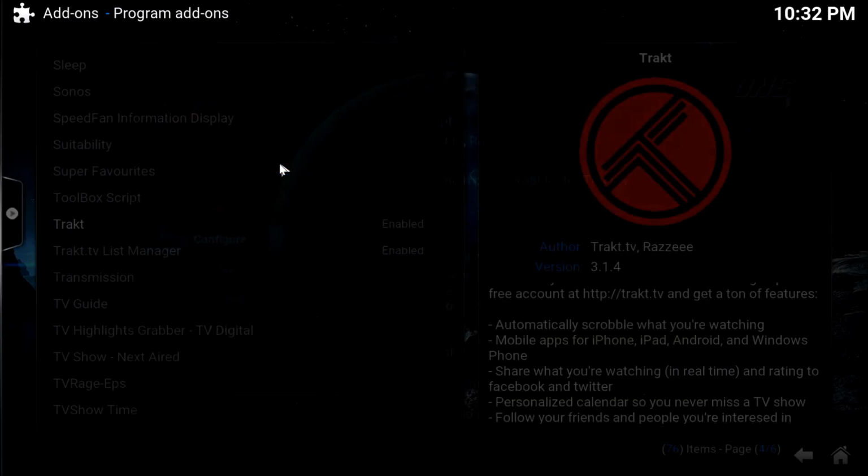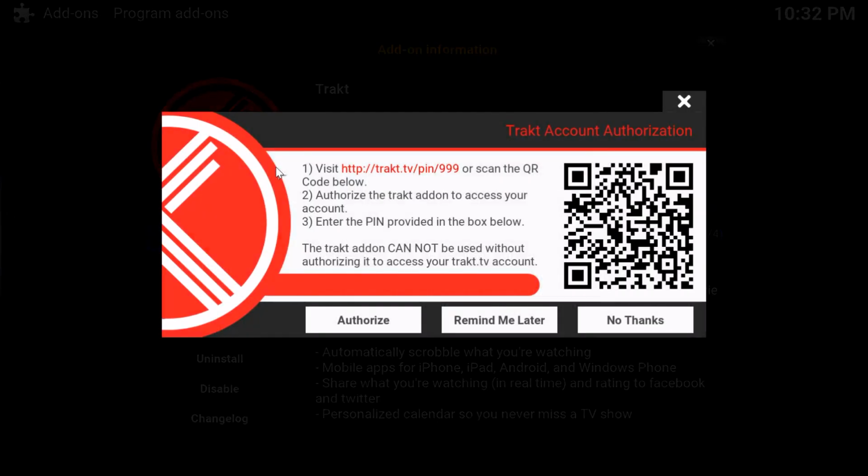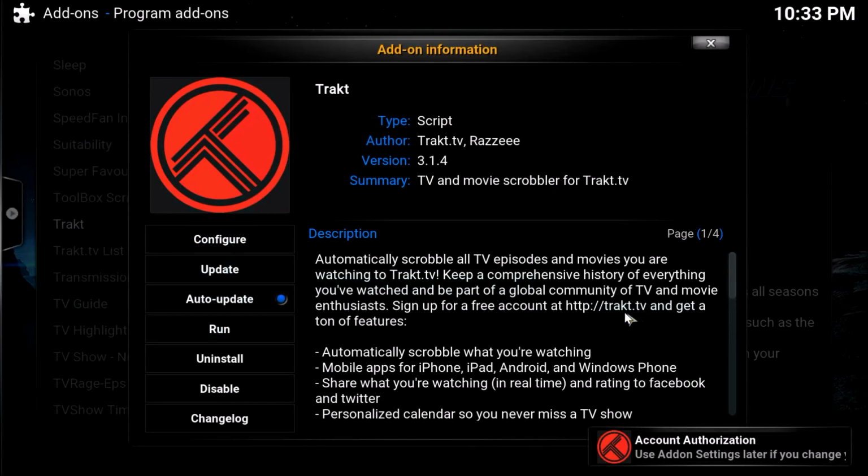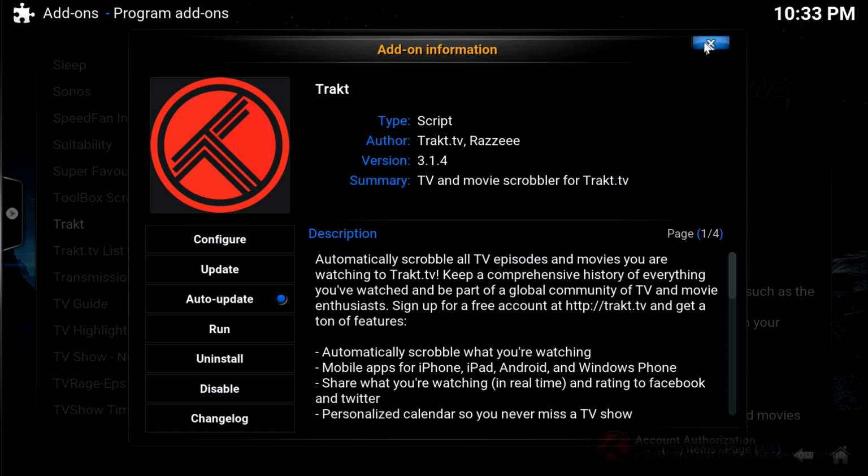When you first install just the Trakt one, this is going to appear. It's okay to say no thanks right now. The reason being is I'm going to explain myself a little bit before I do this. This is basically how you should be signing in right here. You're going to go to this website and punch it in. But see, it's letting me know I can do this later.